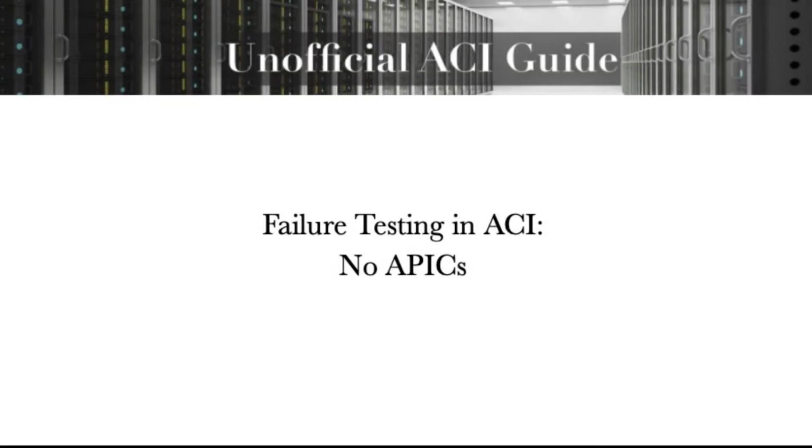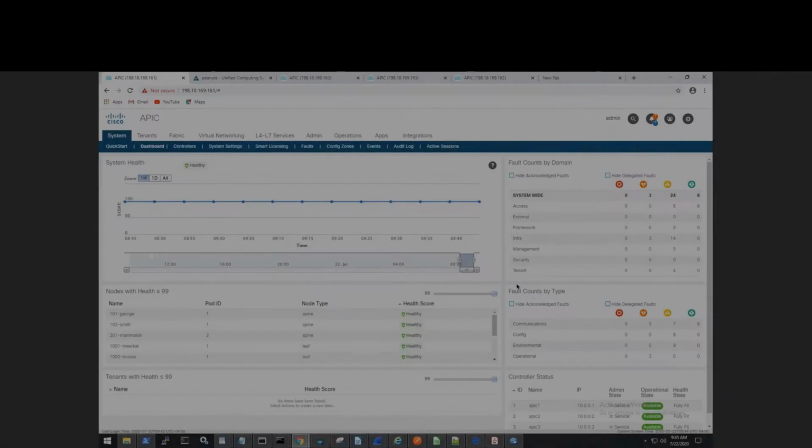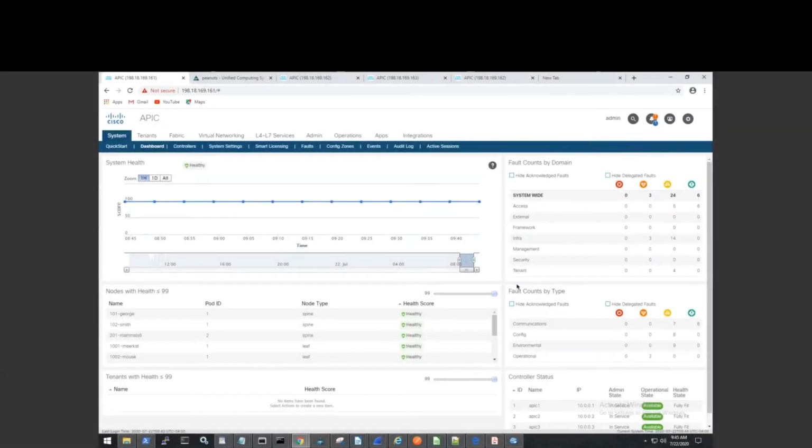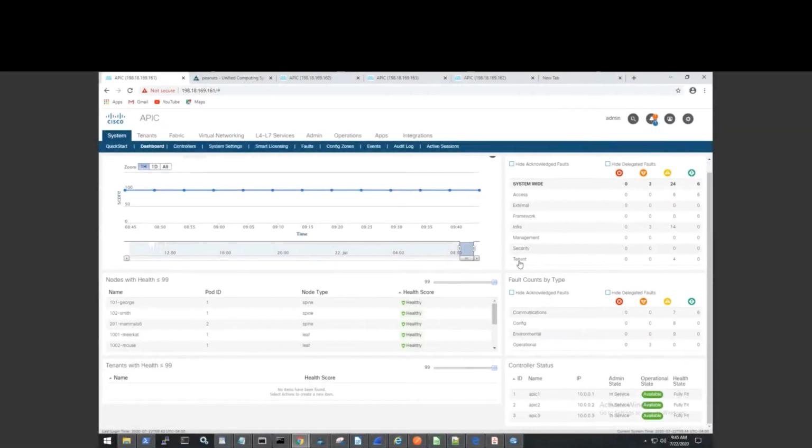I'm Jody. Today we're going to look at failure testing with ACI, and in particular, we're going to take down all the APICs in the cluster and see what happens to our data plane traffic. Let's take a look. All right, so we're going to start where we left off, and that was we're going to completely reboot all three APICs and just show through each step that there's no packet loss.